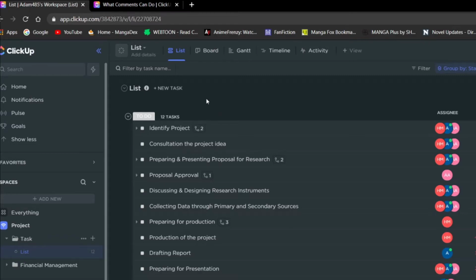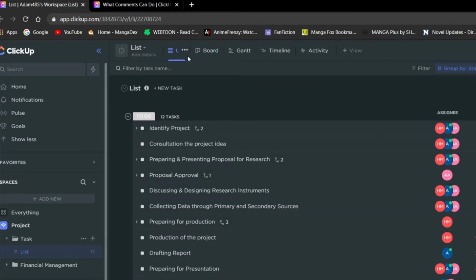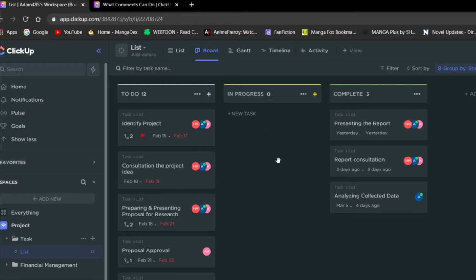But unlike other project management tools, one of the primary features of ClickUp is the ability to change perspective. For example, up here you can see list, board, Gantt, timeline, and activity. If I were to go into board, all of the tasks that you previously saw in list form, you can now see in board form. Both of these perspectives have their own advantages. For example, in list, you are able to see things in a much more simplified view. But in board, you are able to see them in a much more pleasing way.